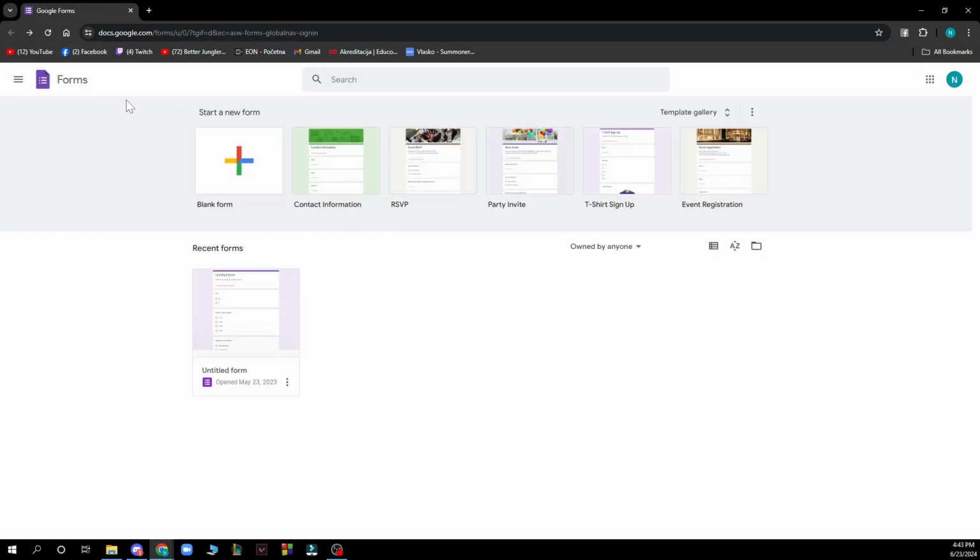Of course, in the top left corner, as you can see, we have the docs, sheets, slides, forms, the settings option, and help and feedback where you can check out some answers if you have questions, and we have your Google Drive here. Also in the top we have the search bar where you can search for some templates or something like that. Here you have your recent forms.